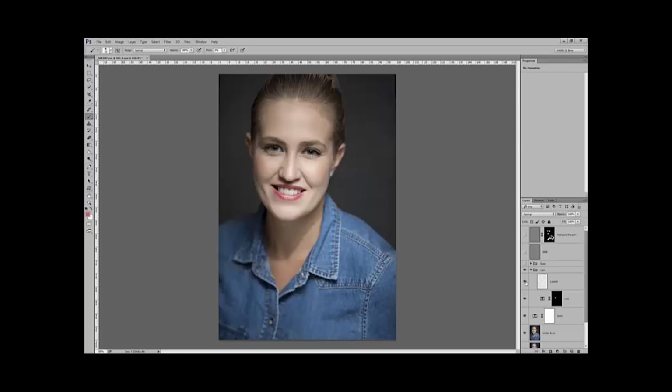With the eyes, what we did first is we did selective color to just brighten them up a little bit, and then we made a slight coloring to the eyes. So this is before and after. After we did the eyes, we did the dodging and burning on both the lips and the eyes.